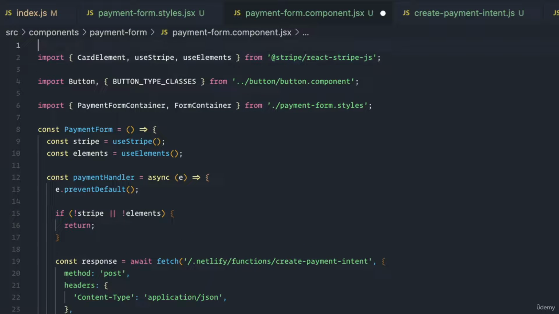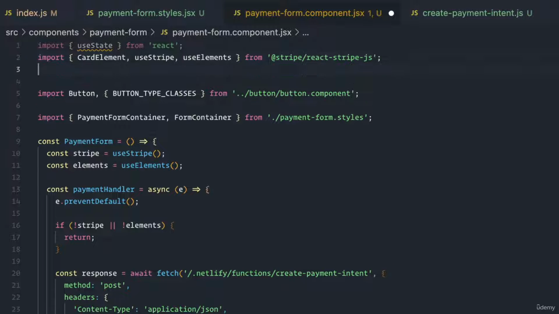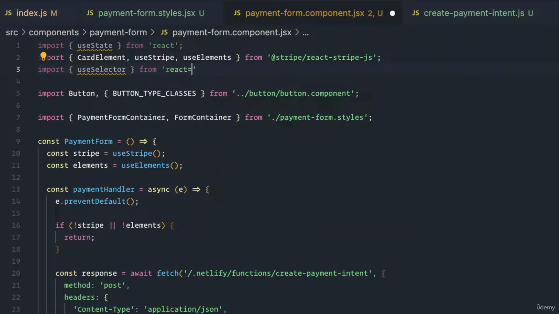So what we want to do is import the useState hook from React, because we're going to hold some state that will determine whether or not we're in a loading state for making a payment. We also need to bring in the useSelector hook because we're going to need to pull off two values. One is the current user, the other is the actual amount.